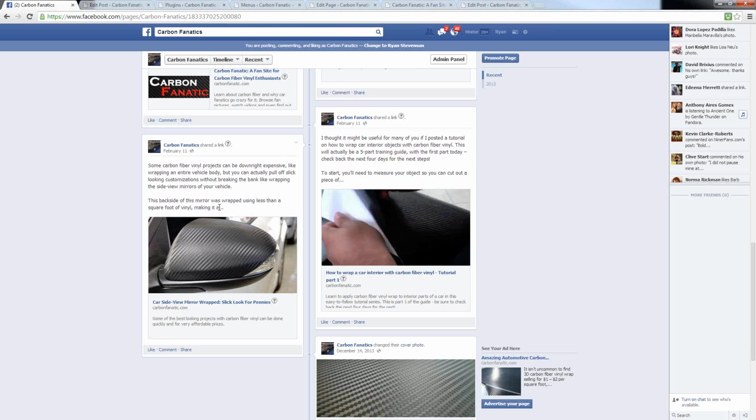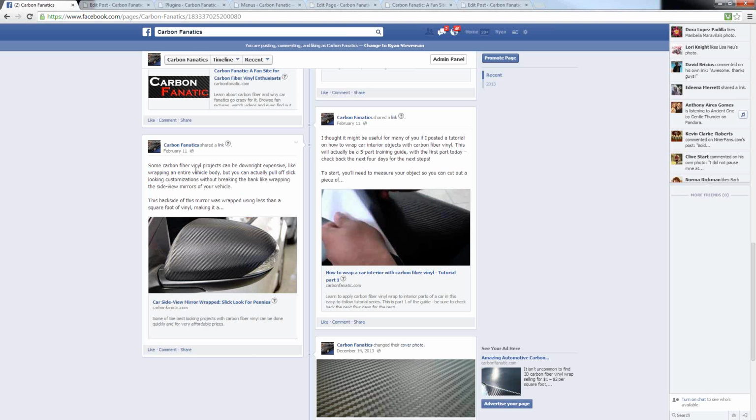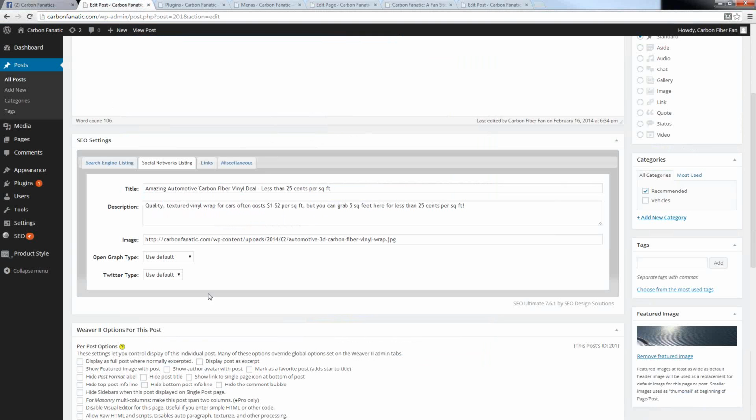And technically, the only part of your content here in your Facebook post that's actually on the post on your own website is really just this first bit of text up at the top. Everything down below here doesn't necessarily have to come from that page on your site, because you can completely customize that information in this social networks listing tab.